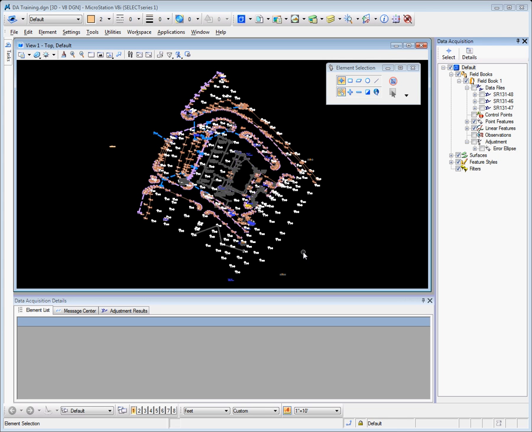We will now investigate how to select and manipulate the different data items that make up the field books within data acquisition. The field data we're looking at the moment is raw survey data. It's made up of points, linear features, and point features.